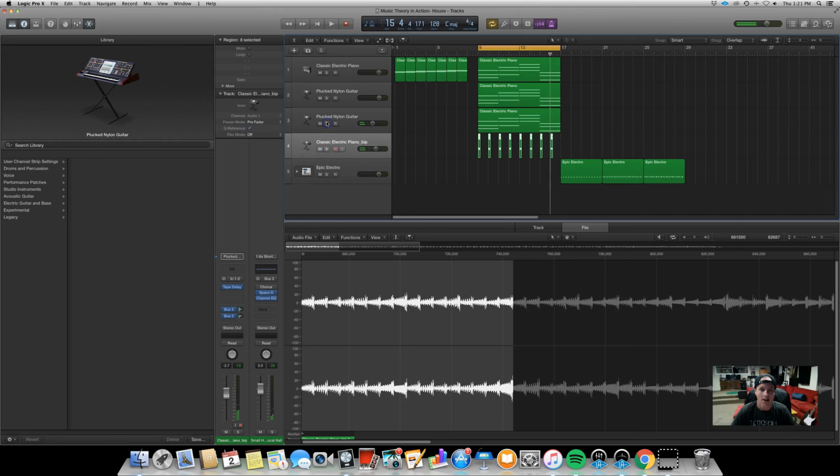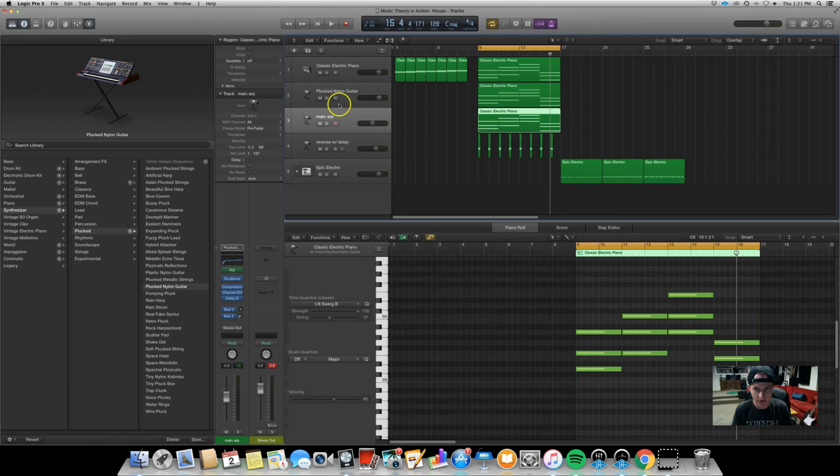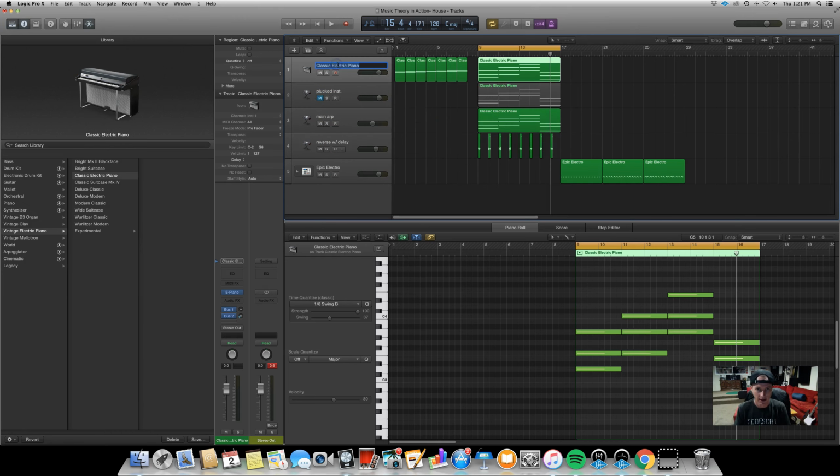That'll work pretty well. Alright, since we're now getting multiple layers, let's label something. This is going to be our reversed with delay. We've got main arp. We've got plucked instrument. These are the same instrument, however, this one we just have whole notes. And then we've got our keyboard.